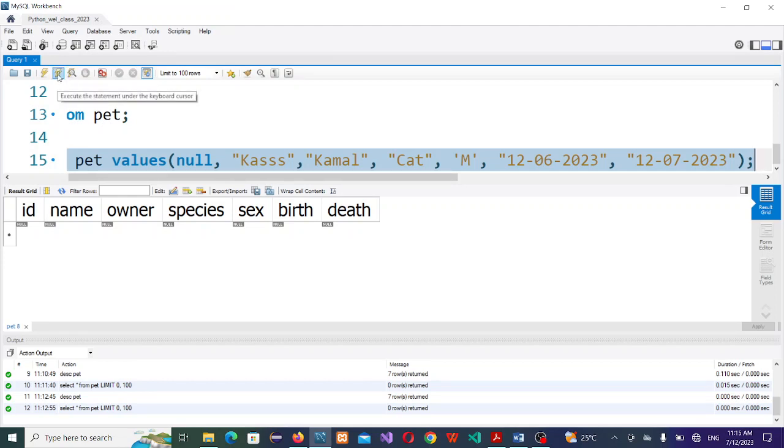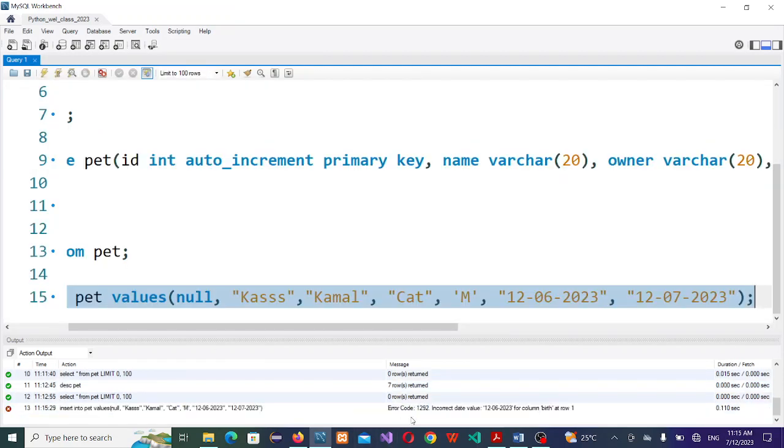So if I click on this, the idea is it's going to go into our database, right? Into our table. Please look at the bottom here. When I click, it tells me that there is an error: column birth at row 1, incorrect date. Sorry, the date format is year-month-day, that's the system date. So it has to be 2023-07-06 and -12.